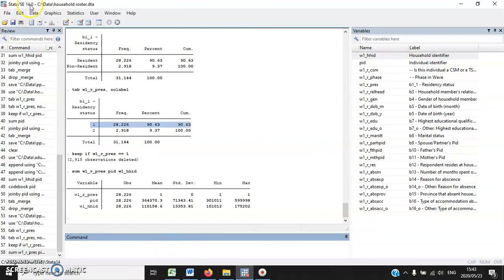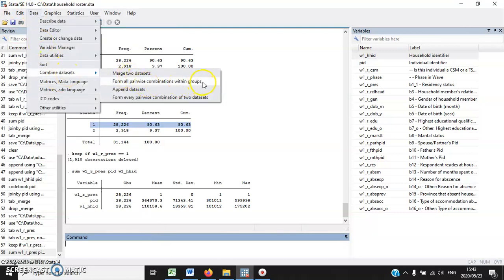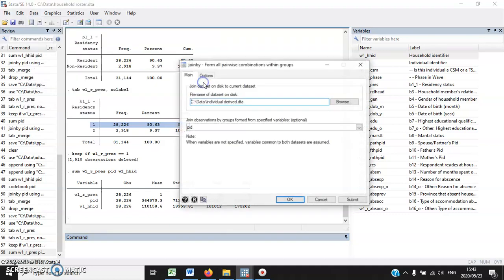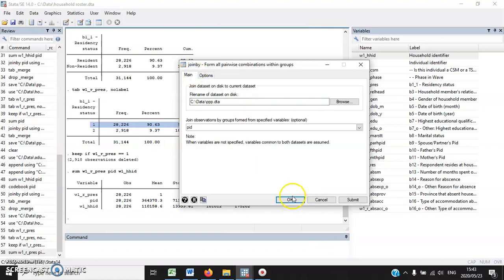Merging with the PPP file I've created earlier. So data, combine data sets, form all pairwise combination within groups, merging with the PPP. PID, the key variable that links the household roster file with the PPP file. Options, leave it unchanged. Second option. And then OK.